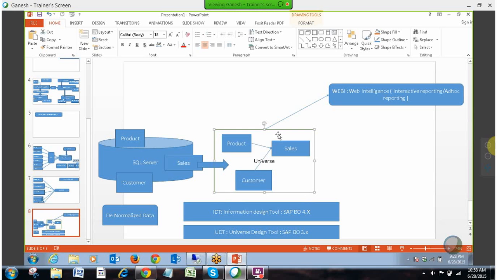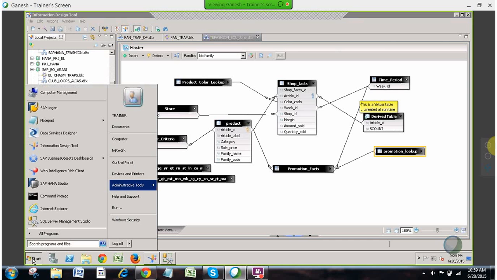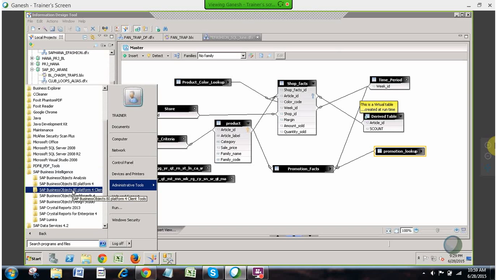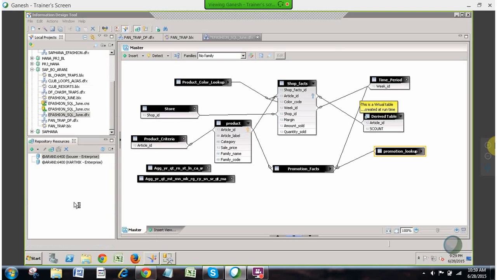This is called universe designing, right? Using this IDT, we have designed this universe by joining several tables of what you have in the backend. Now you created a simple interface. Now the reporting will be more easy, flexible. So using IDT, I created a universe layer. Now, if I want to do reporting on top of this, let me start with WebI. If I go to start, all programs, here you have business objects BI client tools. The first reporting tool is Web Intelligence, WebI.